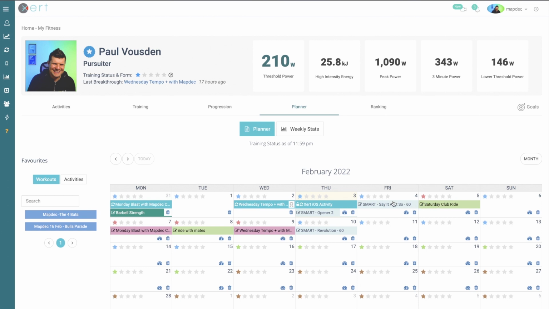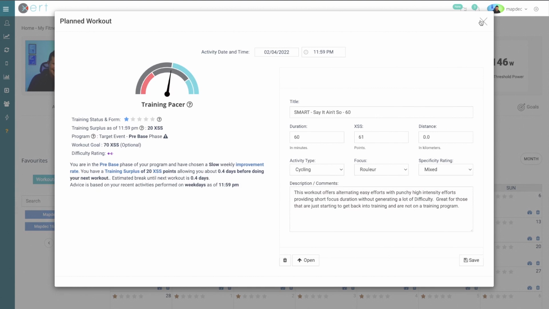Okay, so it's saying that, yeah, train on a Friday if you want to. You're okay to train, but be aware that when you come to do your Saturday club ride, you are going to be tired for it. It's really good at giving some helpful advice like that. Now, I could go, well, I do want to train.